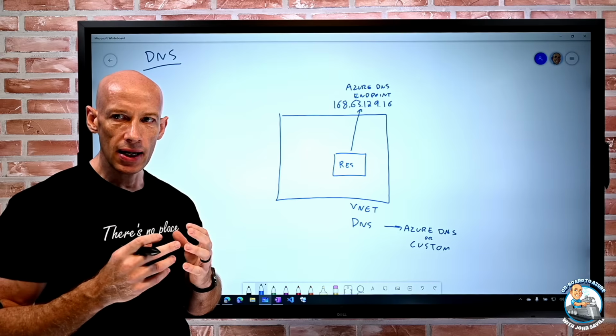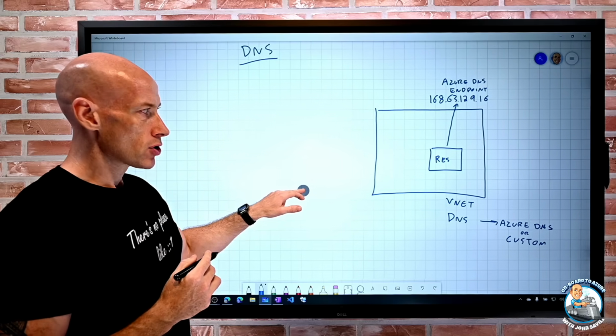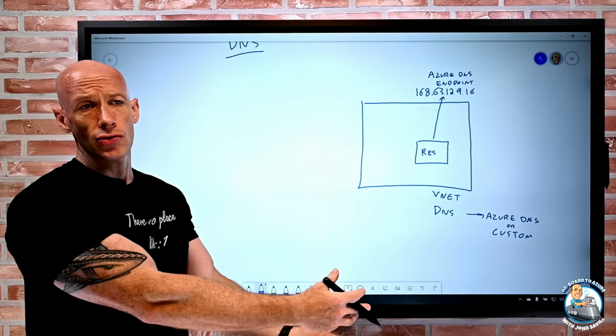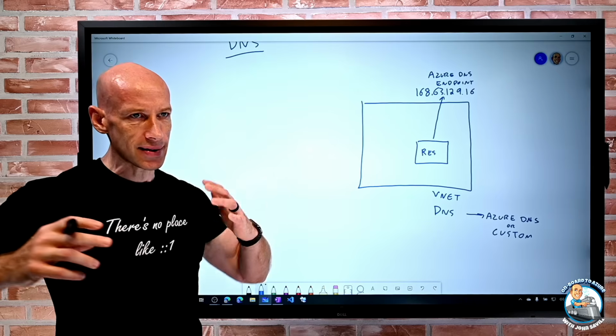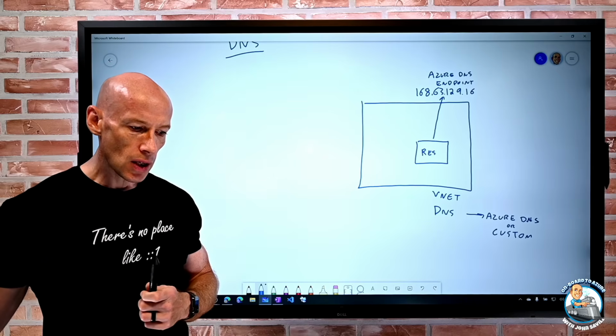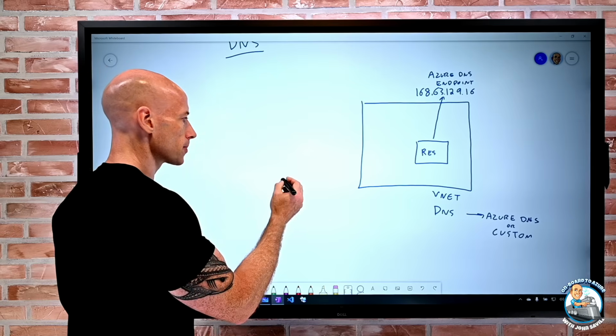I want different names internally, but I want them to work across different zones. Now, I could have my own DNS servers. I could have Active Directory DNS servers. I could have some custom Linux thing, but I want it to just be a native part of the platform. So what I can actually do is I can create Azure private DNS zones.